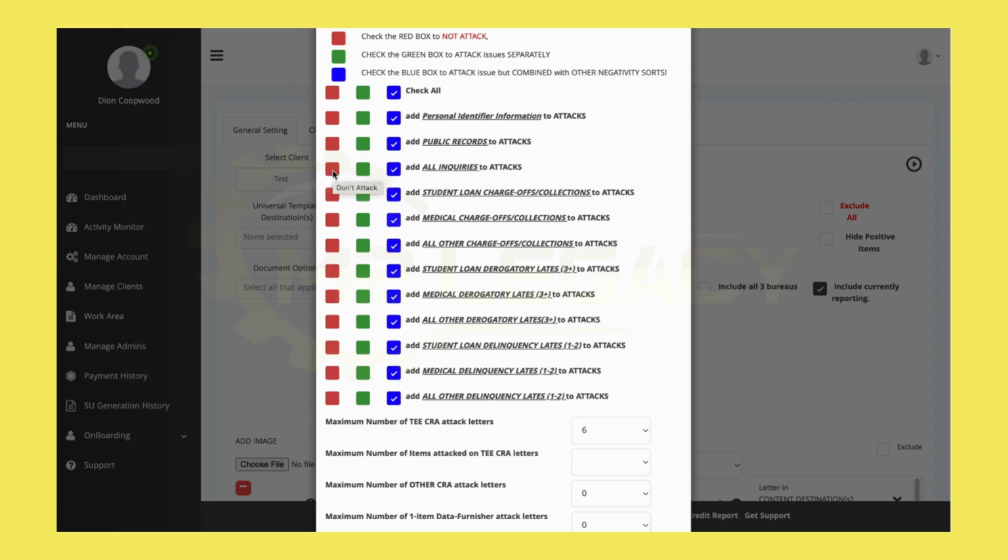For example, inquiries. You have inquiries on your credit report, but you do not want them to be attacked, you will check in the red. If these items are not listed on your credit report, you do not have to check in the red.